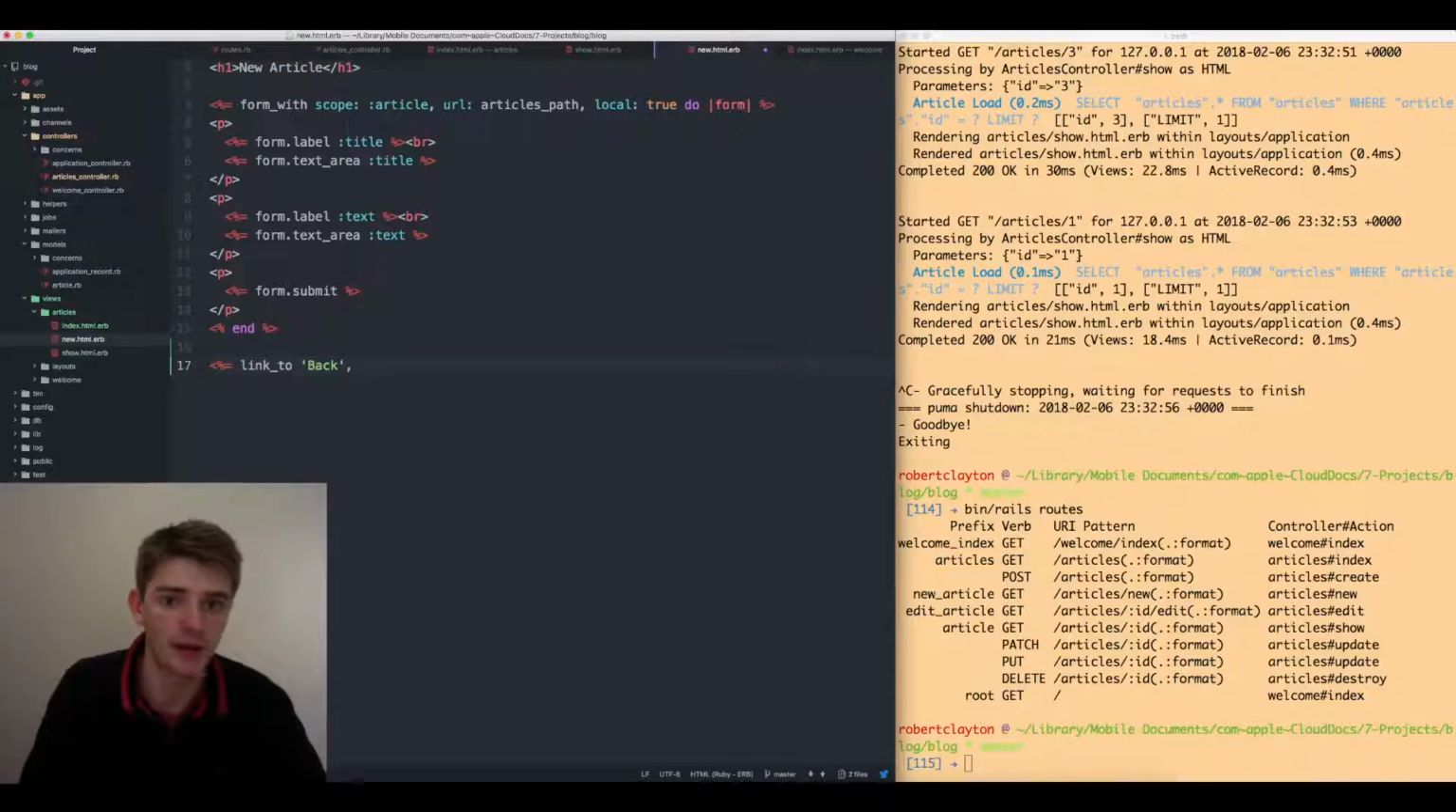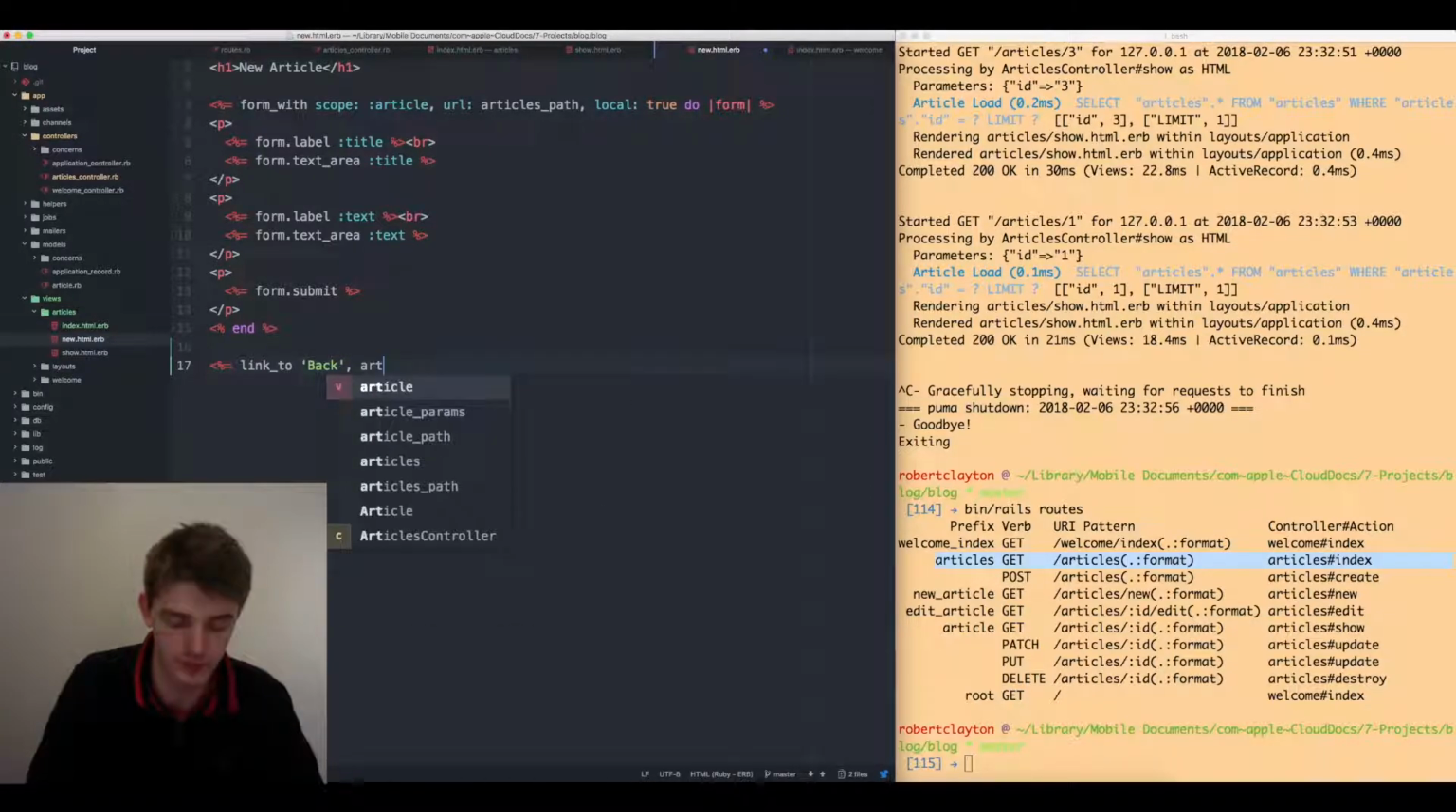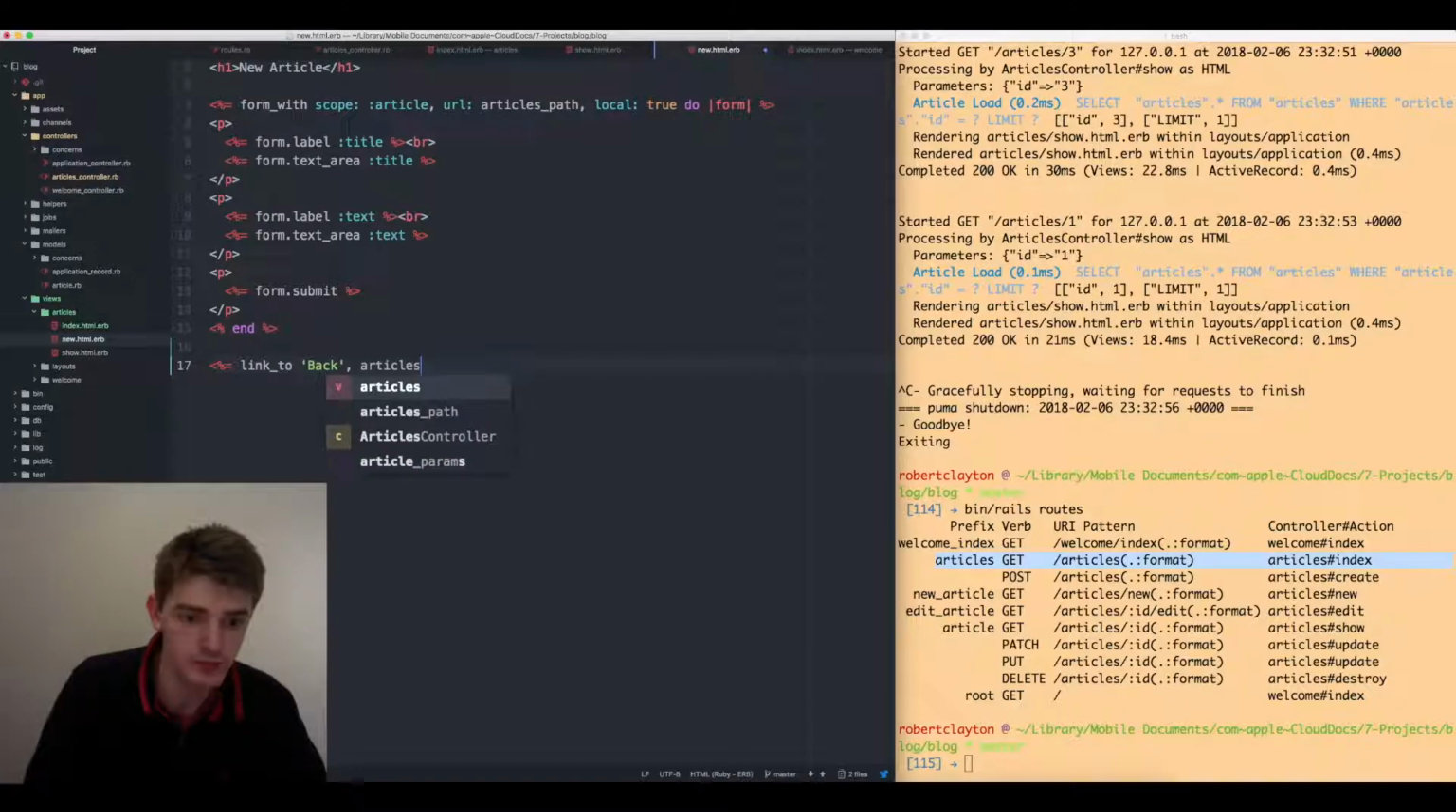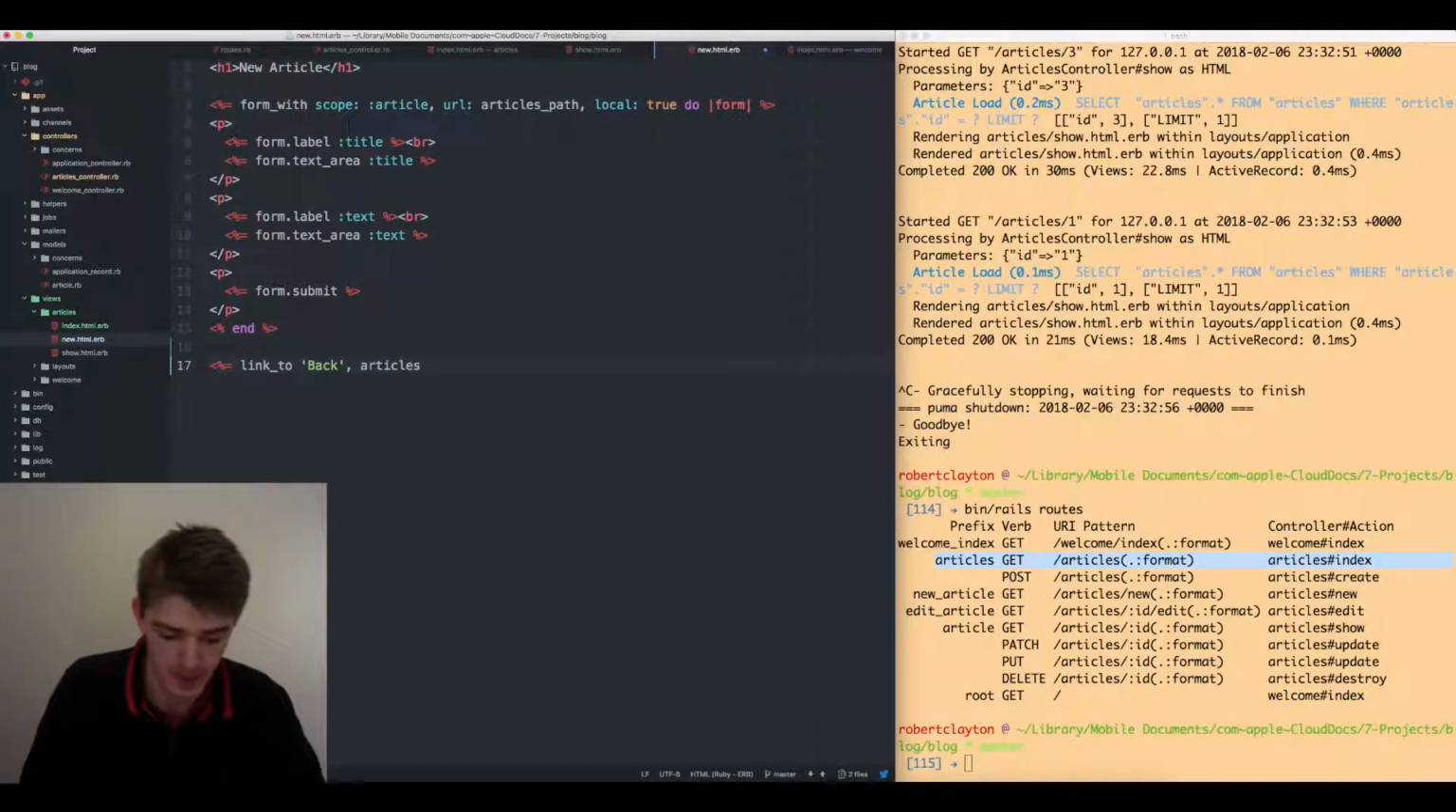And if we're in articles/new, we want to go back to the index. So we want to go back to, let's look over here, articles. We want to go back to the index, articles. So articles path. And this time it is multiple, so it's articles with an S, as we can see from here, articles with an S, as opposed to the singular article. Okay, so that's that done.